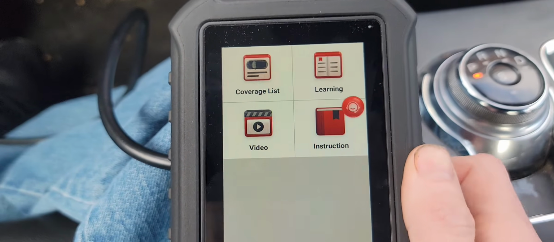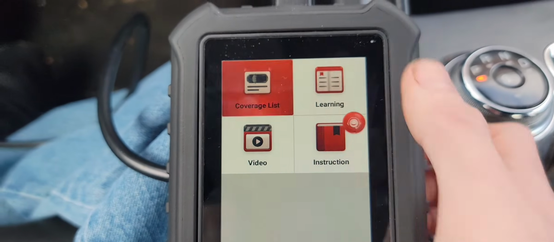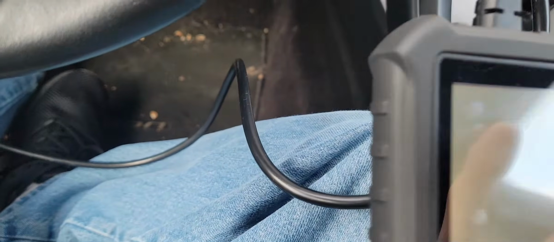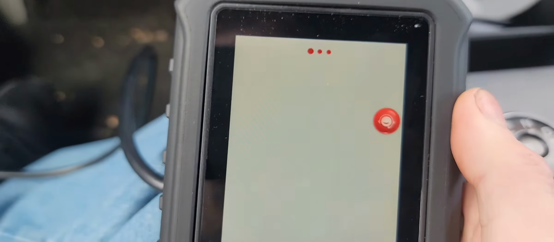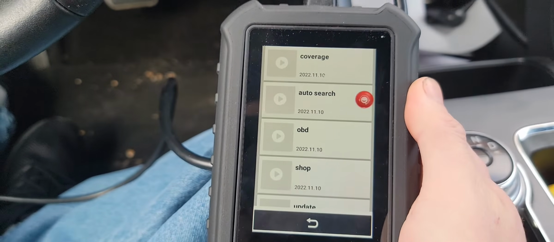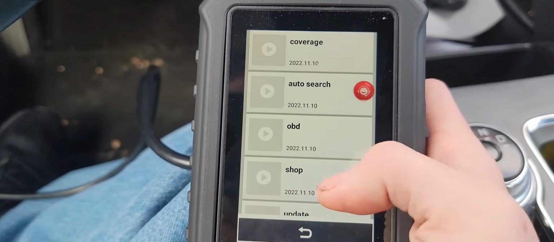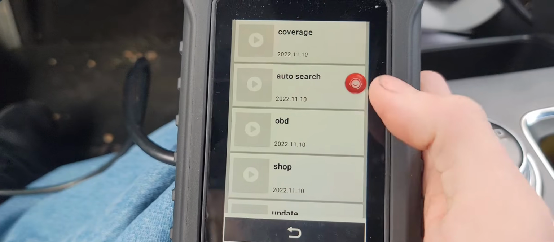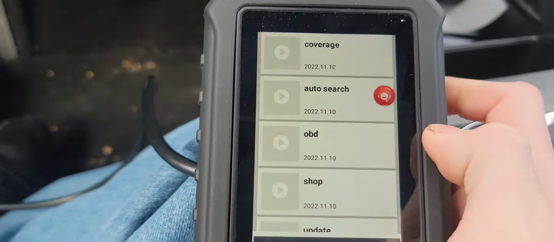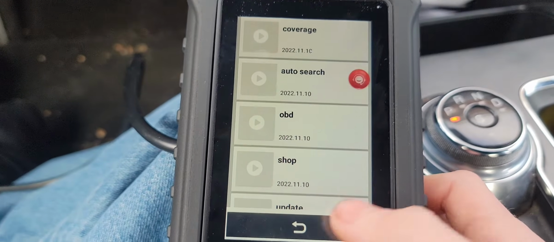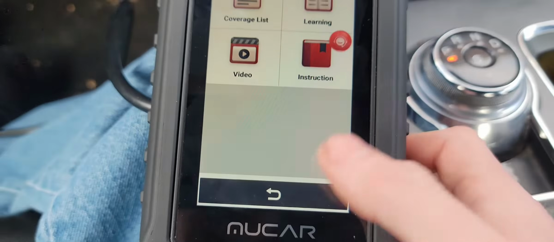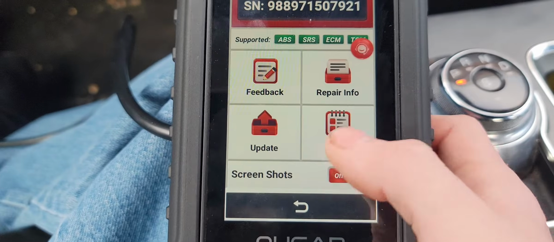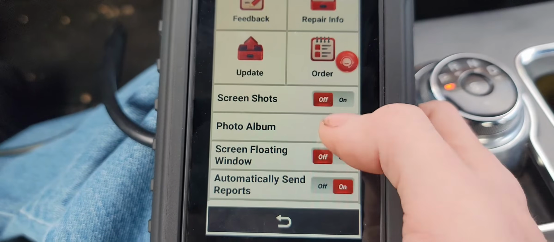We get repair information, coverage. You can also, yeah, I was gonna say, I thought this had a camera, but it did not. So I'm not for sure what the videos are for. Oh, I guess how to use the device, auto search, OBD, shop, and update. How do you update the software as well? You hit update. There you go. You can take screenshots.